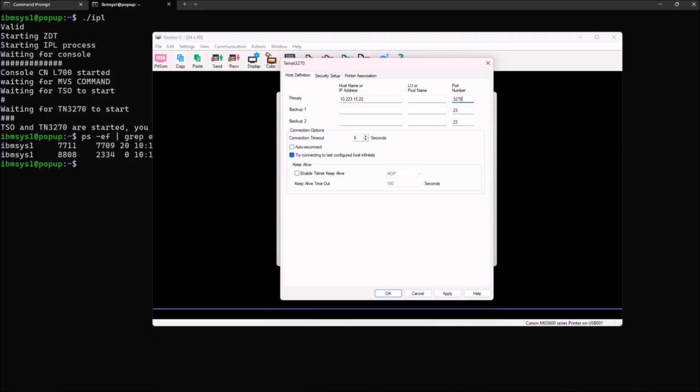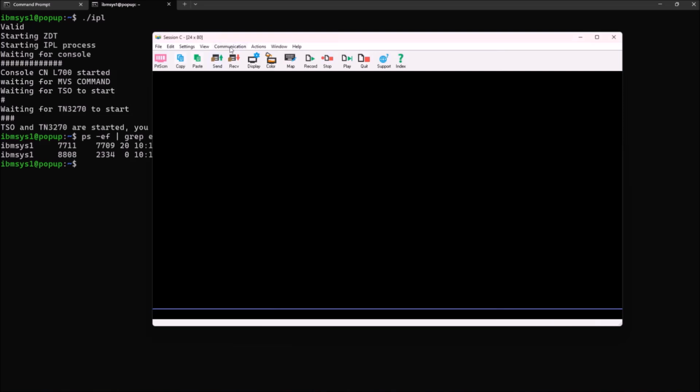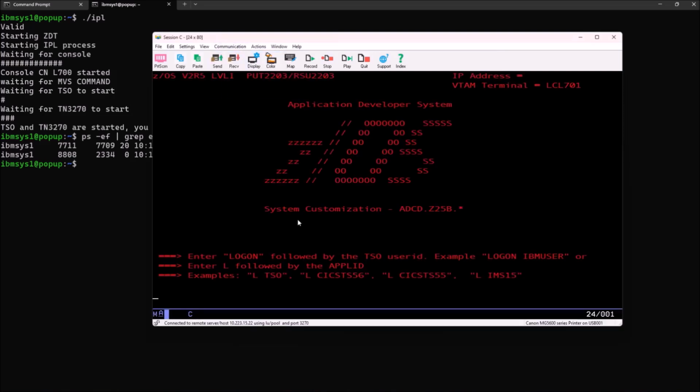After clicking OK and then Connect, you should see the PopUp login screen, where you can use the PopUp default users of either IBMUSER or ADCDMST. Passwords for these will be provided by your PopUp team.